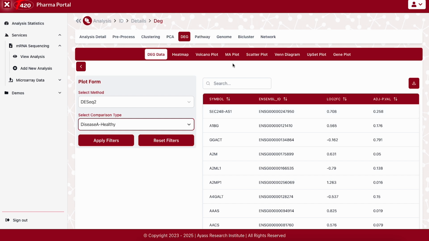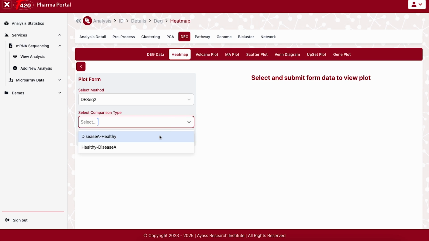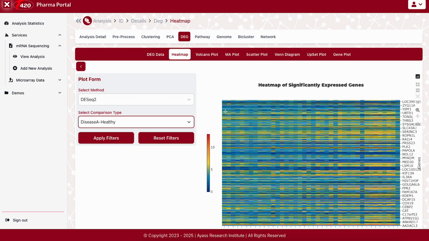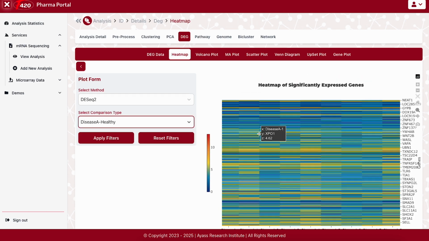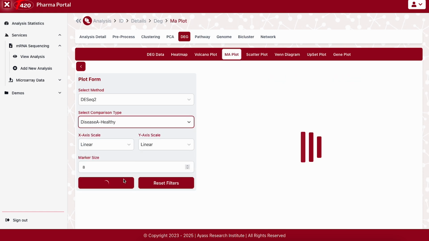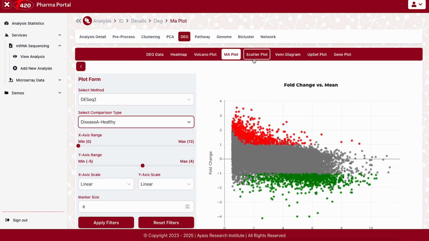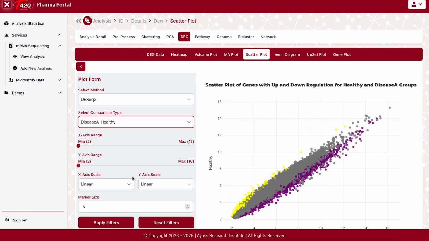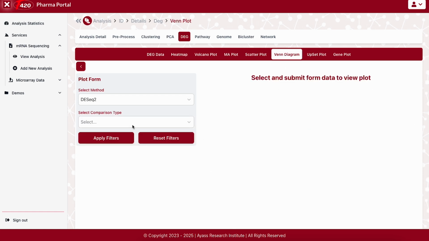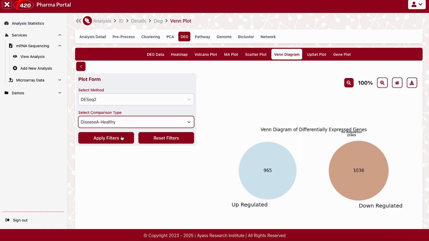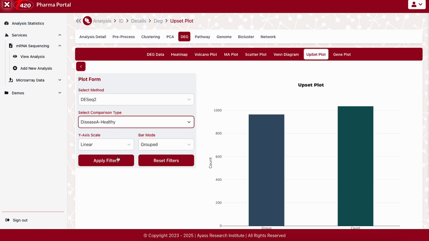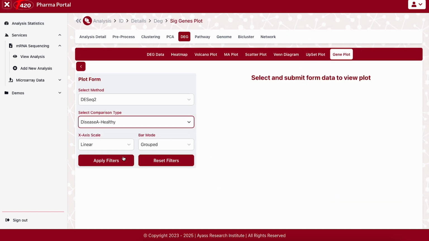The next graph displays the fold change of the genes as a heat map. Both the MA plot and scatter plot visualize the DEGs relative to other genes, coloring them based on whether they are upregulated or downregulated. Finally, the Venn diagram, upset plot, and gene plot quantify the number of upregulated and downregulated genes.